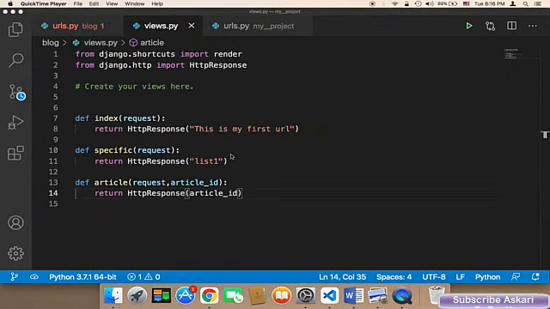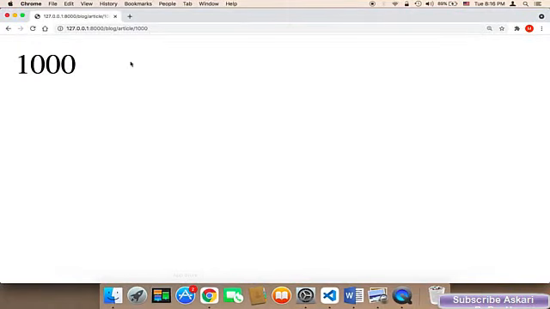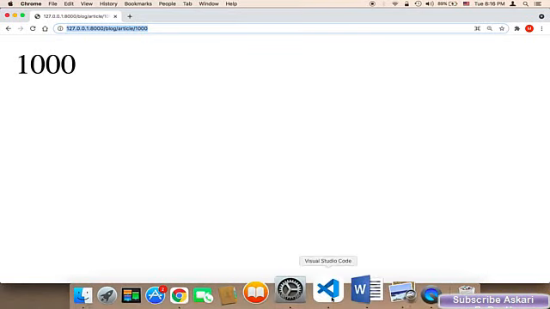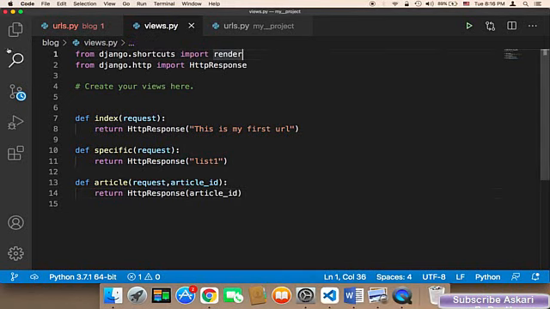So now it's time to learn how to return an HTML code. We already know how to return text here in the front end, but this is usually not useful. If you want to create a web application or website, of course you need to return HTML. So how can you return HTML in Django?